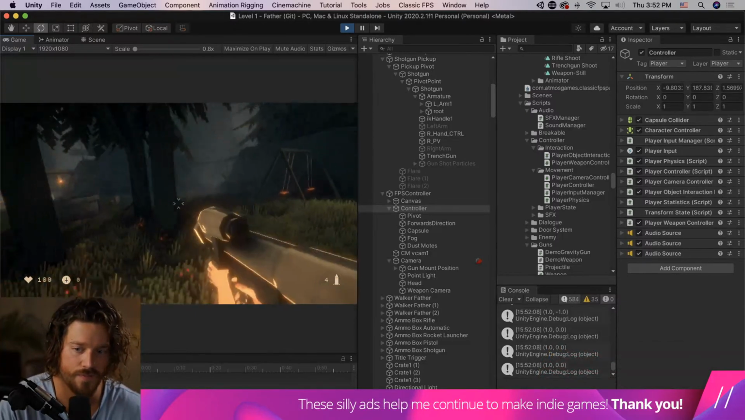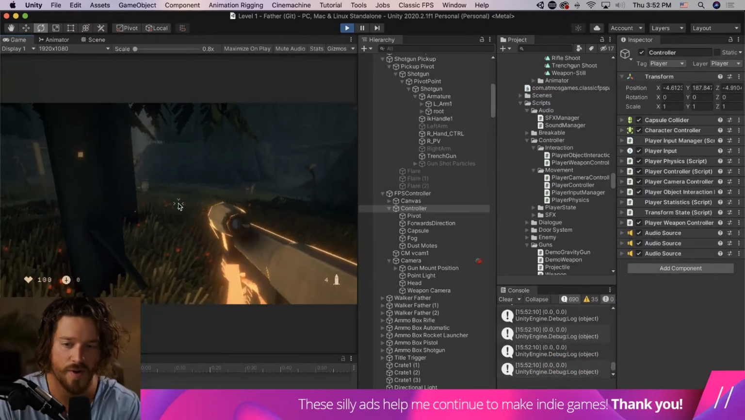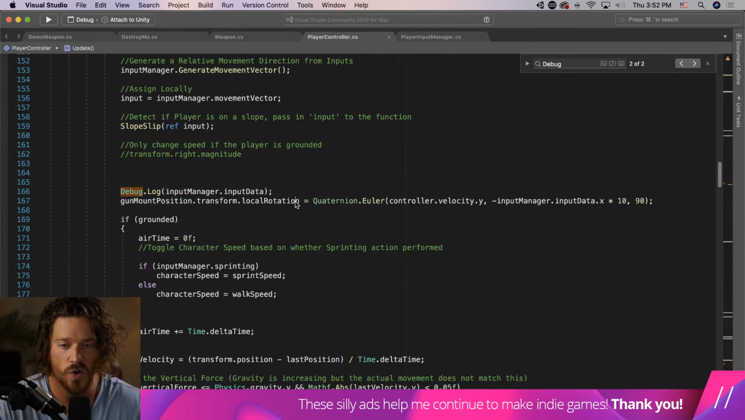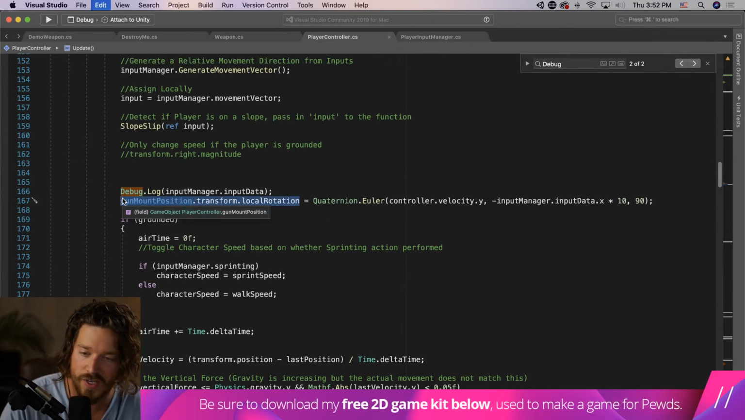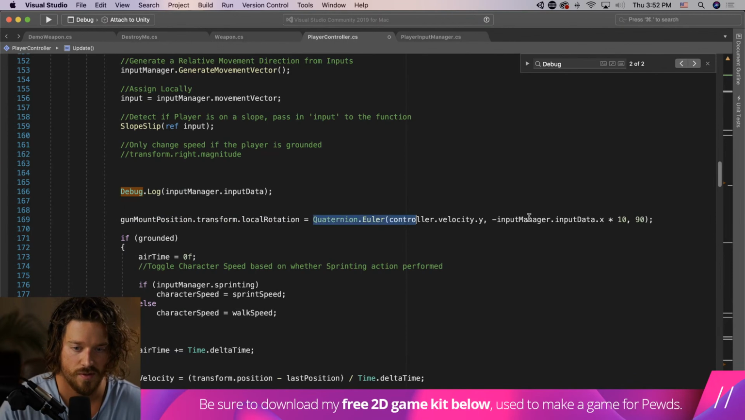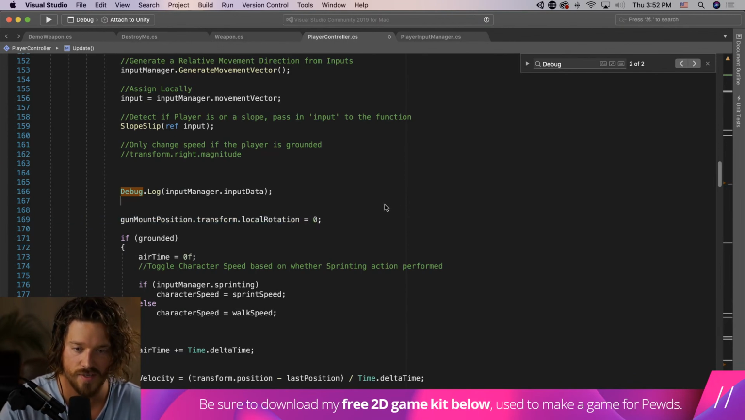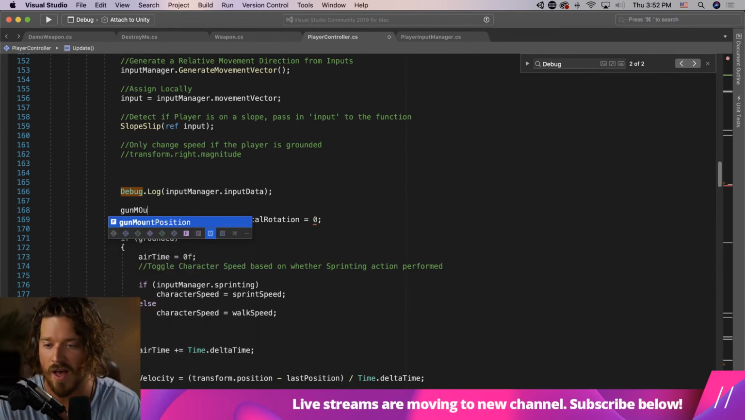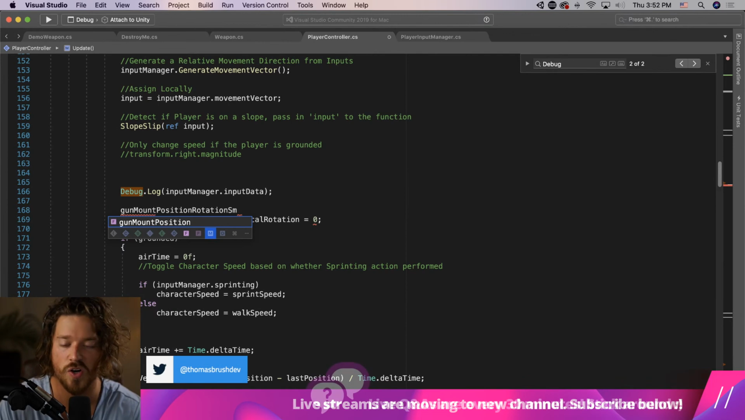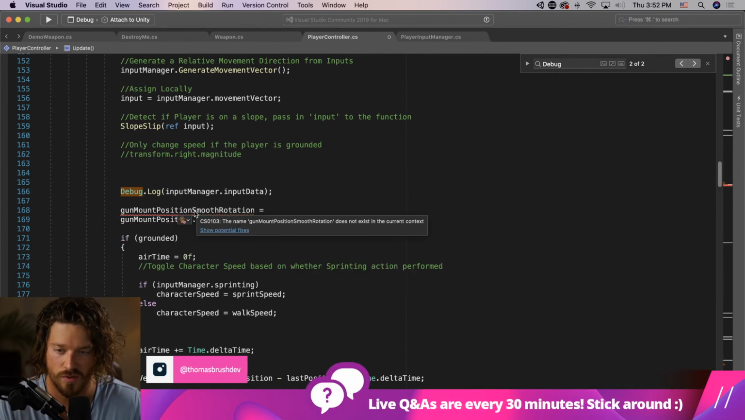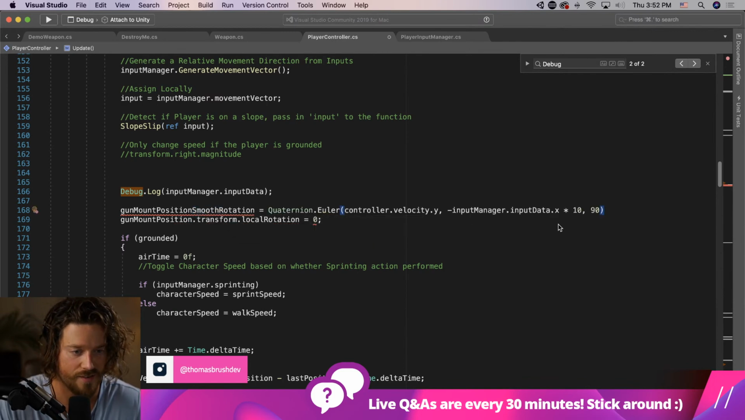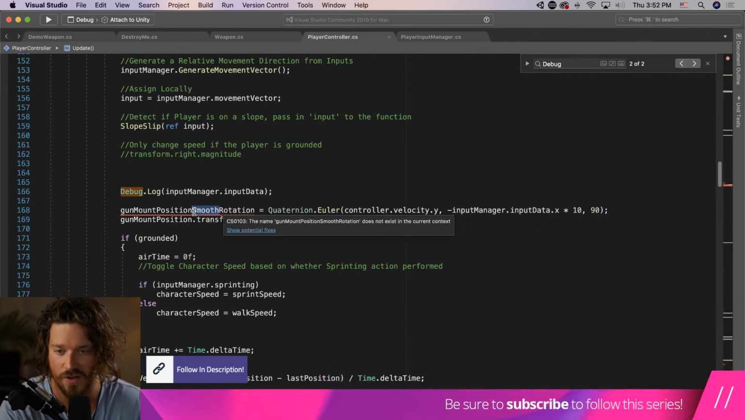All right. So we're going to have really good game feel, I promise. We're not going to change this directly. What we're going to do is create a smoothing. So this is going to actually be just nothing for now. And then we're going to do gun mount position, gun mount position rotation, smooth rotation equals that. Okay. Actually, no, that's just the value.